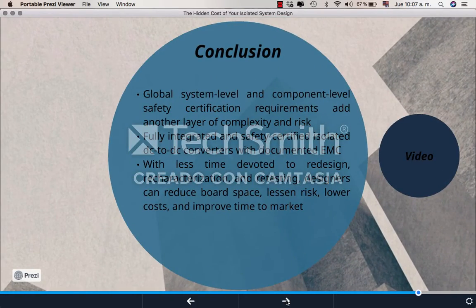Finally, the conclusion. Market trends such as vehicle electrification and Industry 4.0 are creating increased electrical content in many applications. This is driving an upsurge in the need for high performance, high density isolated circuitry. Technical trends are making insulated system design more difficult and risky.